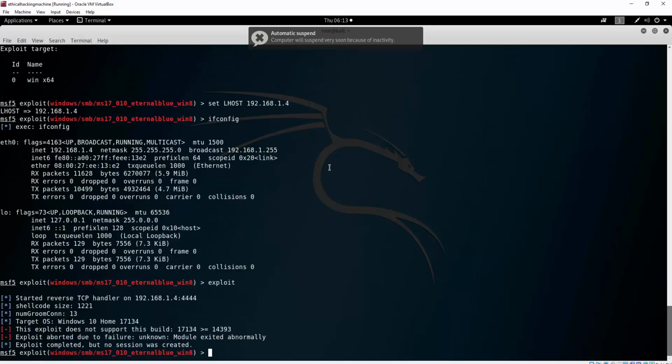You will see that this won't really work. As it says right here, this exploit does not support this build. So this exploit right here is only for this certain type of build. It will not work on some Windows 10 machines. Well, on most of them it will not work, especially on those that regularly cover their updates.